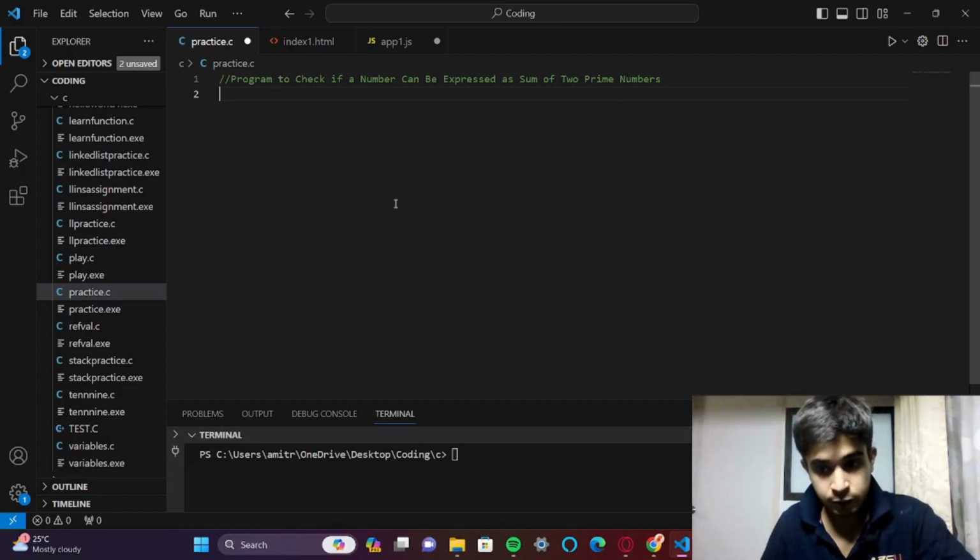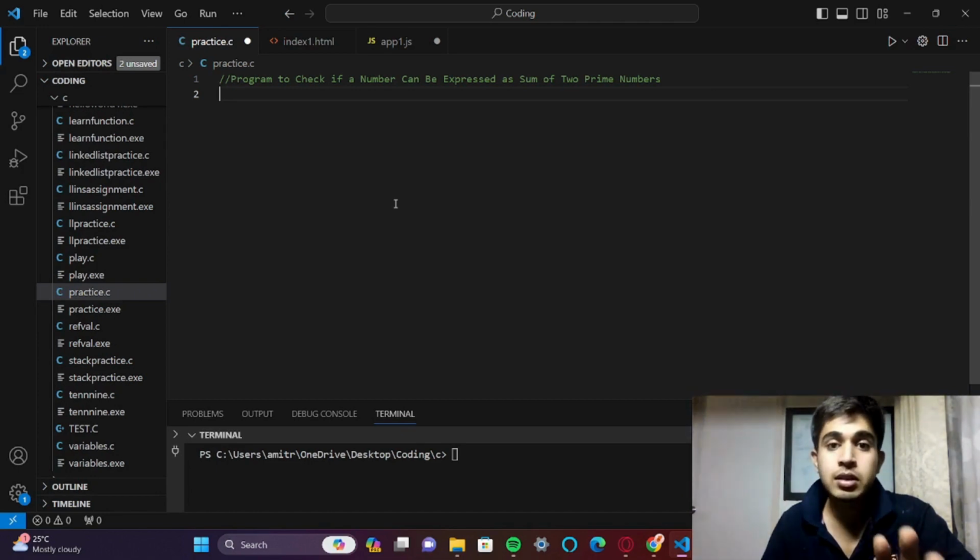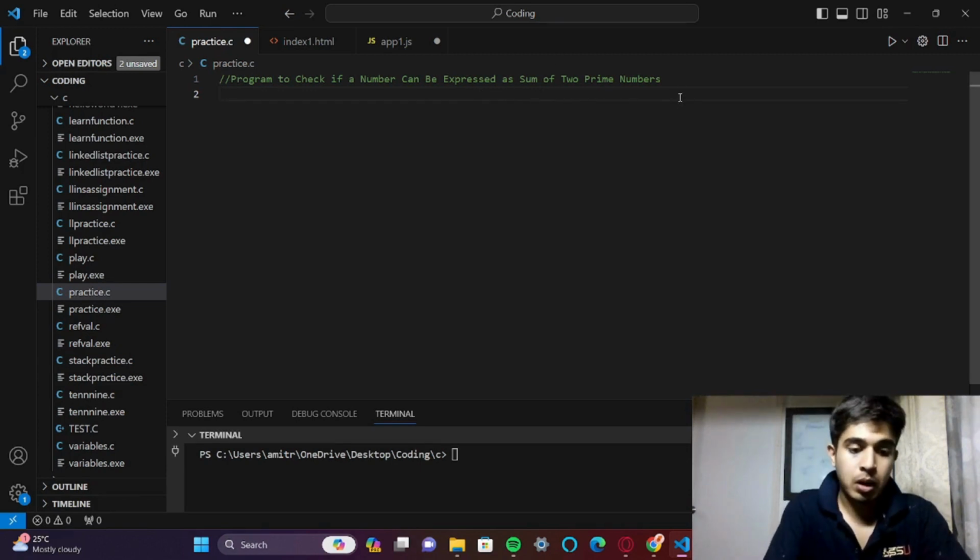Then I'll go to another if condition, this is the important part of this program. It will check if n minus I is also a prime number. N is 7, I is 2. So 7 minus 2 is 5. 5 is also a prime number. So we will check if I is a prime number, then if n minus I is a prime number. If both conditions are satisfied, then we will print yes, it can be expressed as a sum of two prime numbers. Else we will print no, it cannot be expressed as a sum of two prime numbers. Let's get into the program.